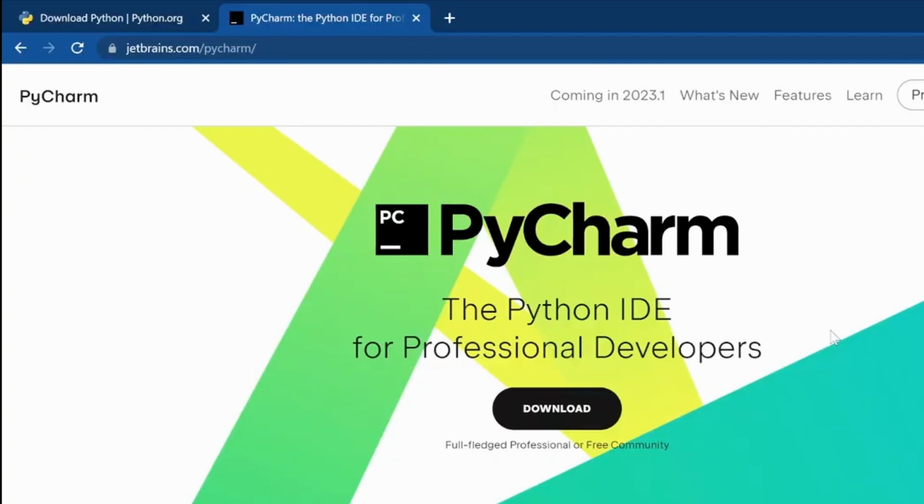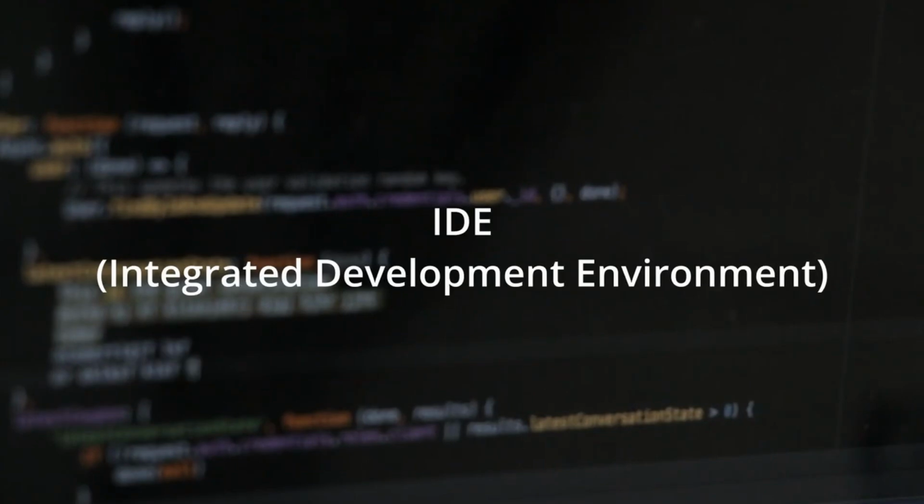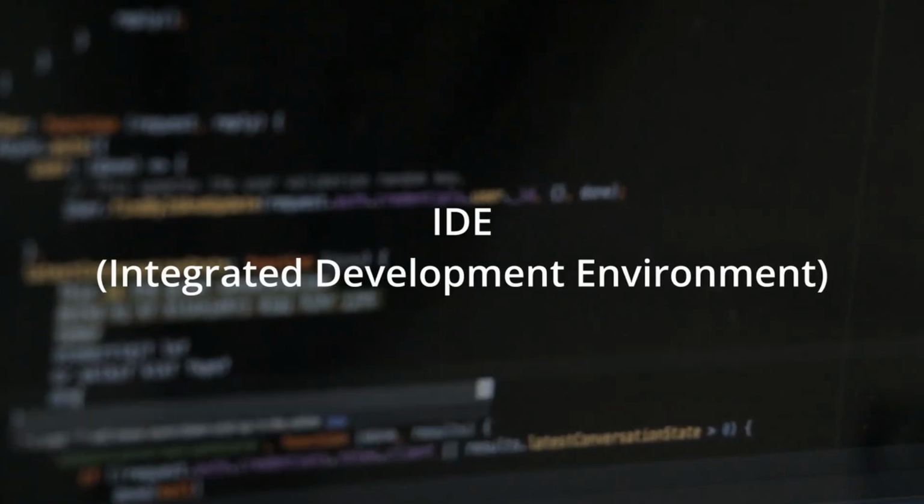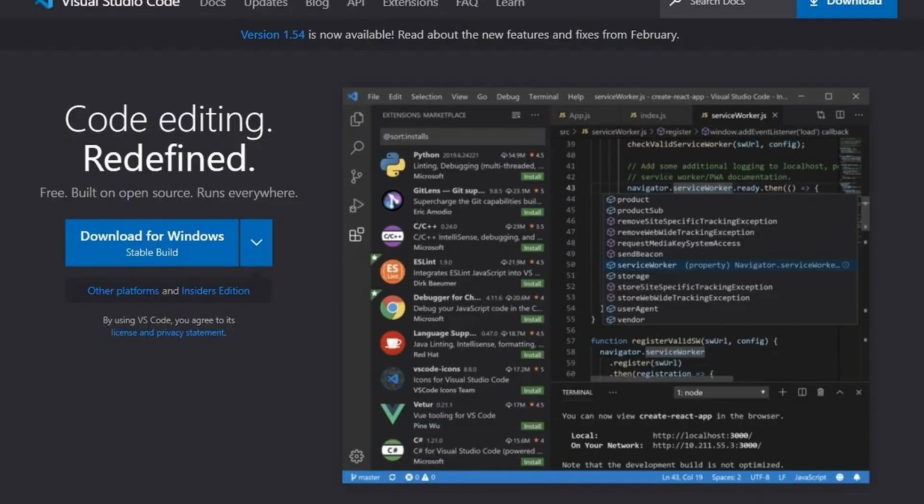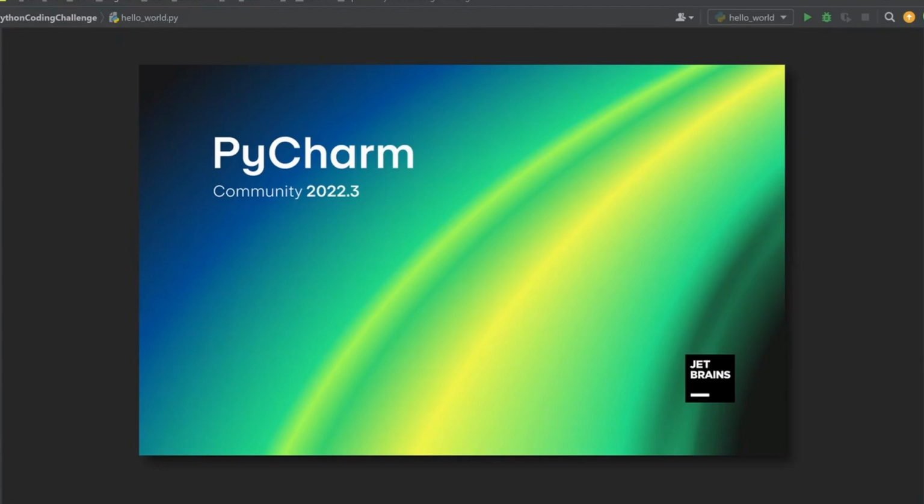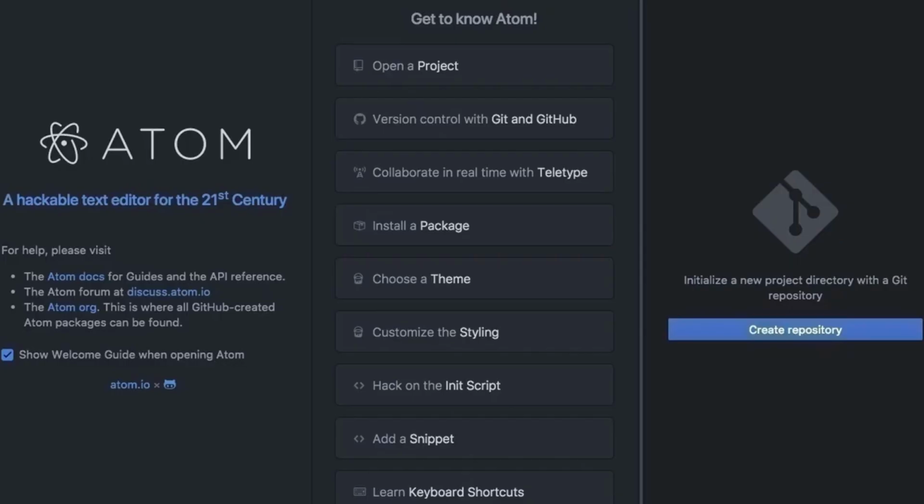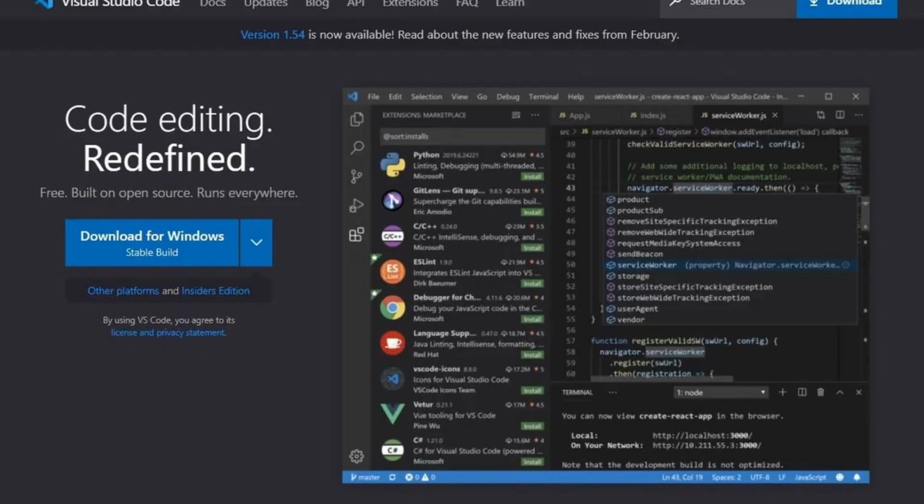Next, we need to install a professional code editor. A code editor, also known as an IDE or Integrated Development Environment, is a tool that provides a range of features to make coding easier and more efficient. There are many code editors to choose from, including Atom, Sublime Text, and Visual Studio Code. In this tutorial, we'll be using PyCharm, one of the most popular code editors for Python development. However, feel free to use any code editor you prefer.